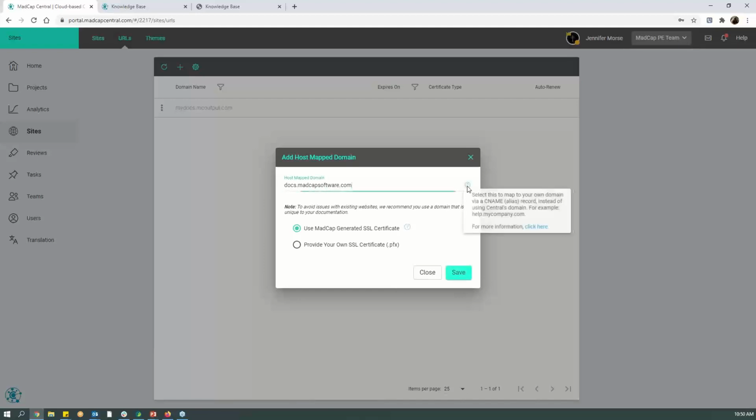Give you a little tooltip here about what this is. So it's like an alias. Right? So even though it's being served up on Central, the URL looks branded to your company name. We don't have that MC output thing anymore. So once all of that's done, you can upload a Madcap generated SSL, or maybe your web folks want to use your own. So you can choose what you want to do.